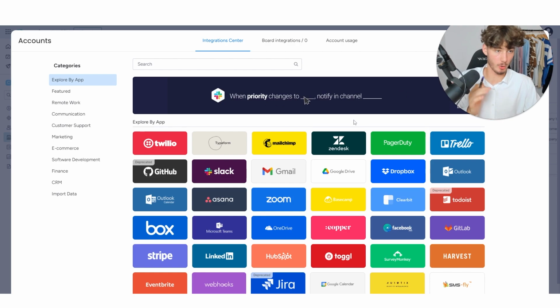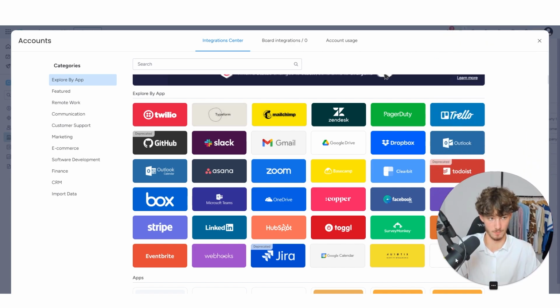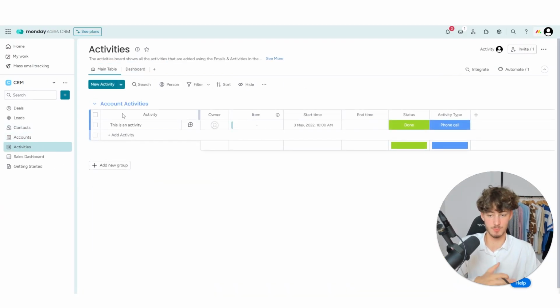Now, I would recommend you to check beforehand if all of your apps are going to be available on Monday, and if not, if there are any good alternatives to these apps, so that you will just have to go through the hassle once and not have to worry later on. But for now, I will close this and head to the activities board right here.